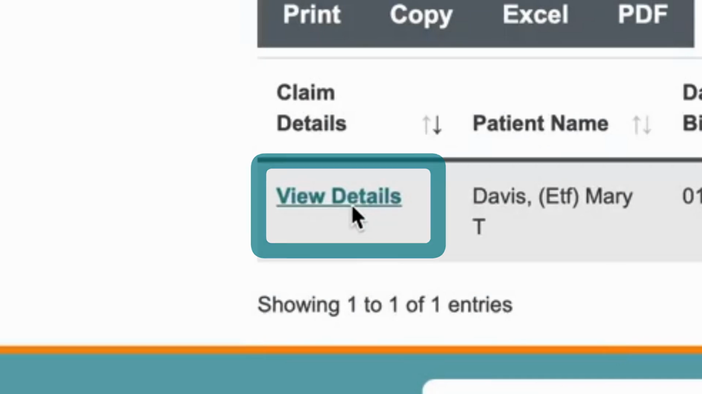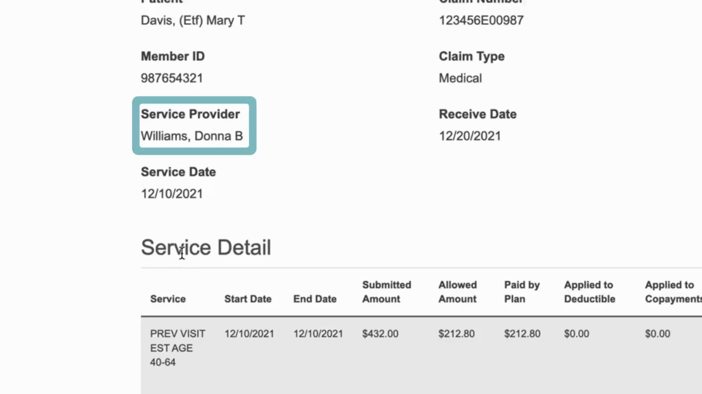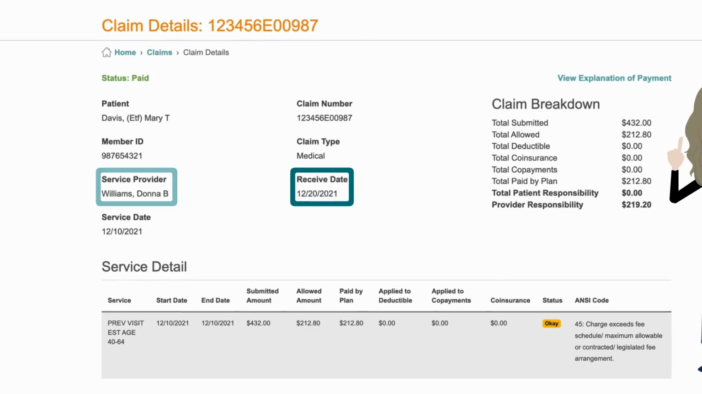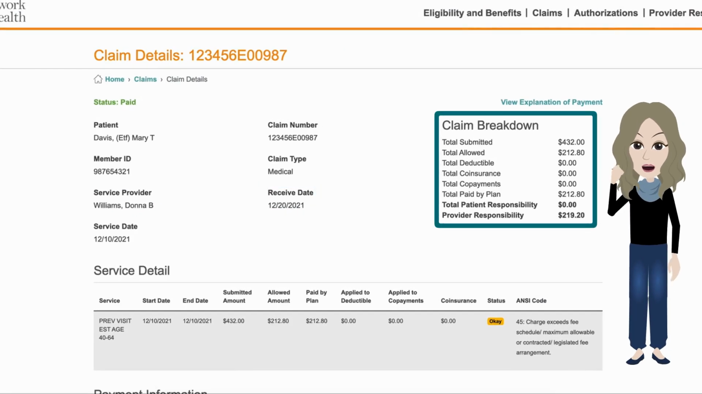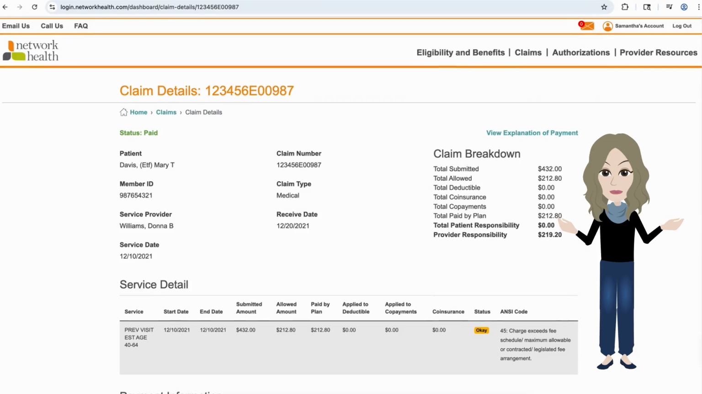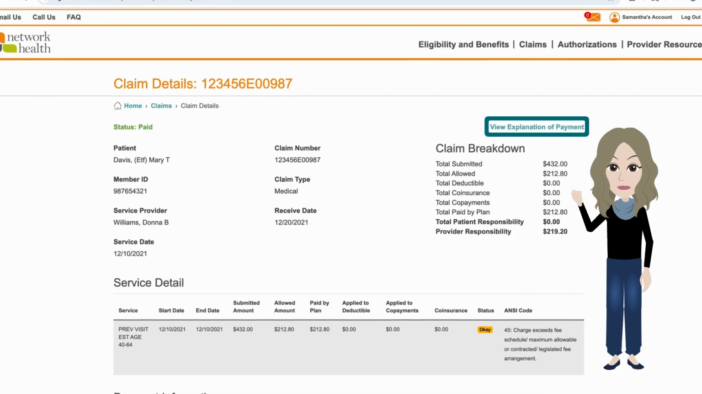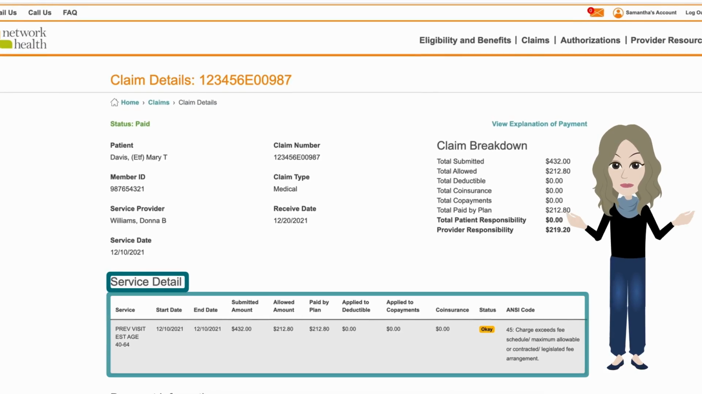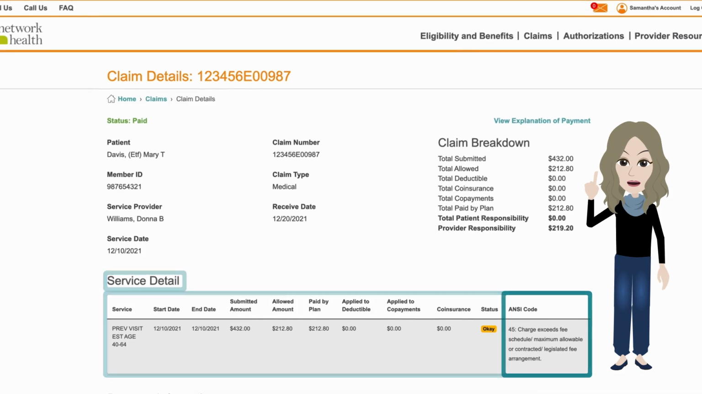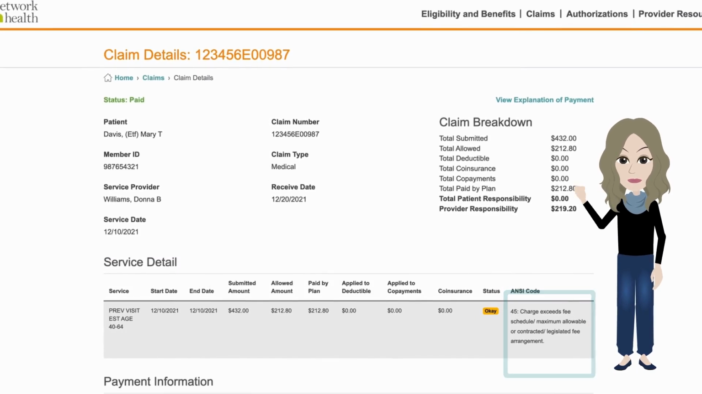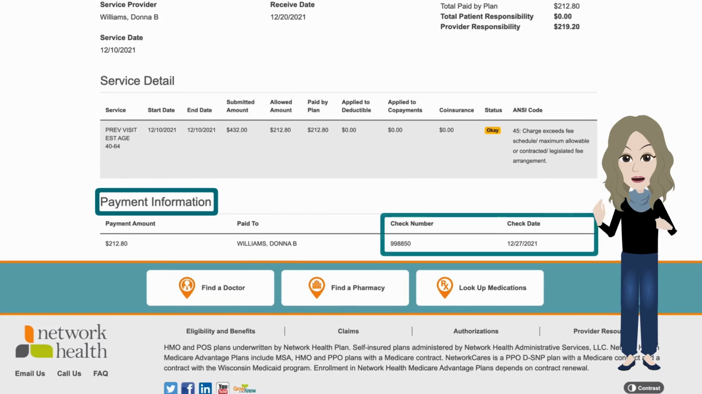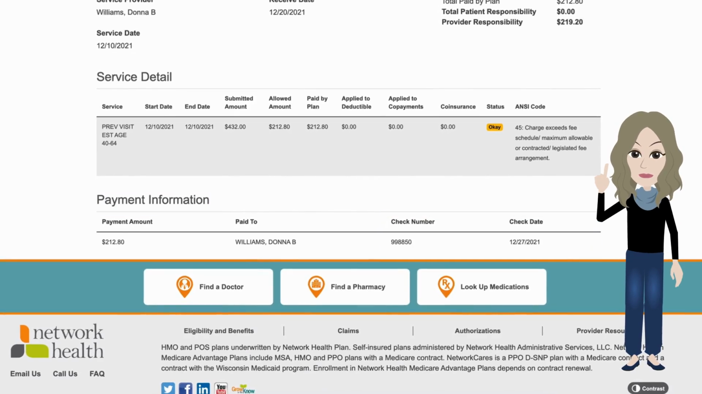When I click on View Details, I am able to view the service provider, receive date, and an overall summary of how the claim processed. Providers also have the option to view the explanation of payment. The service detail displays how the claim processed per line with the explanation codes. The payment information provides the check number and the check date.